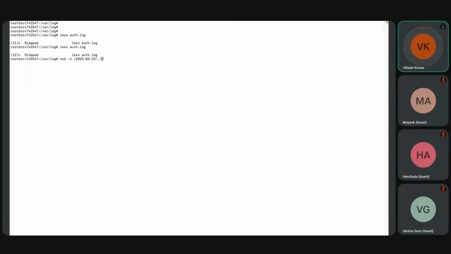Then again this, 5. Okay, it's now 3. You can find an auth.log. Something is missing.